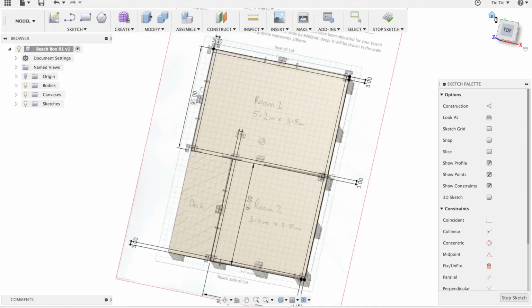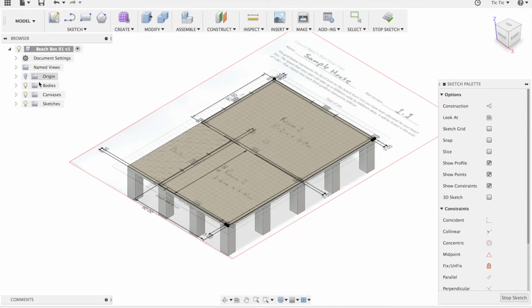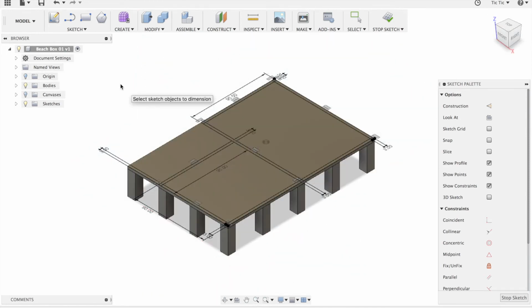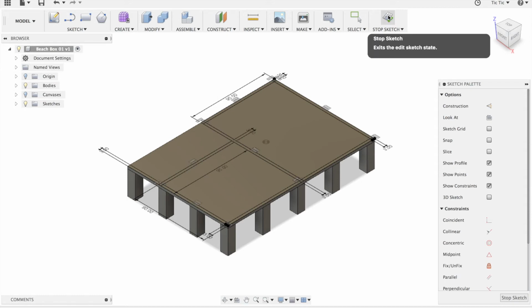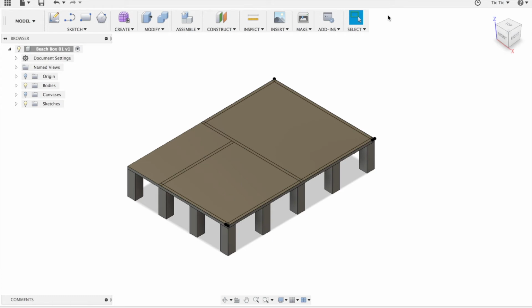If I press this like this, I'll be able to see it. If I turn off my canvas, I should be able to see that. And now I'm going to bring my walls up. I'm going to hit stop sketch. And I'm going to bring my walls up. How high should I bring my walls up?